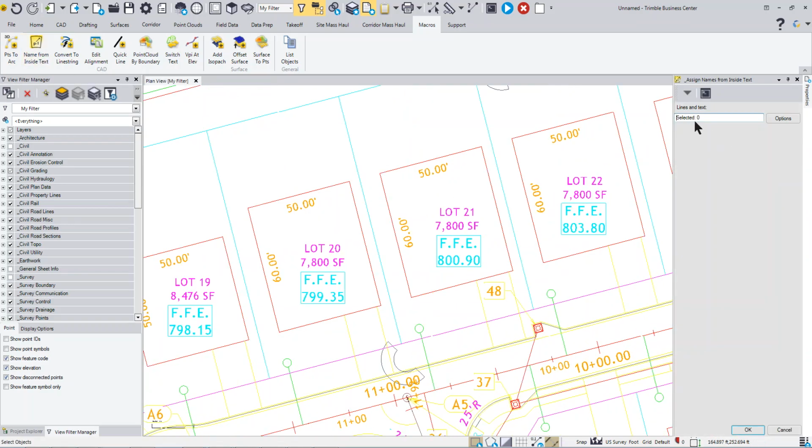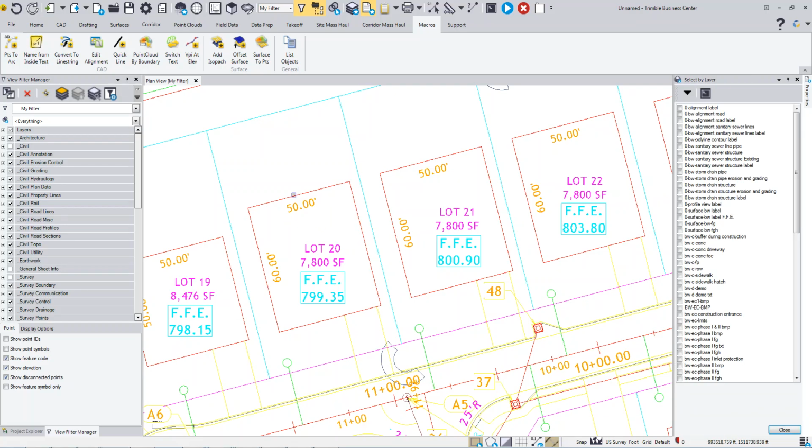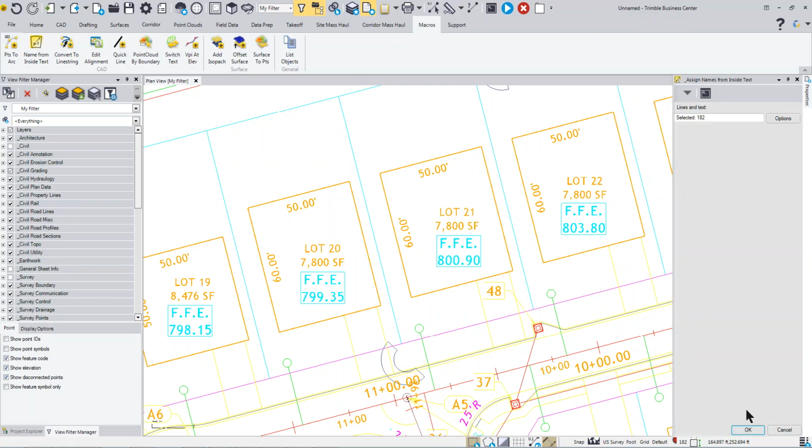So you select the lines in the text, and you can choose different selection options. In this case, I'm going to simply use the select by layer, where I'll pick the layer for the boundaries, and then I'm going to pick the layer that the text is on. You can see they're on separate layers. And I'll click close. And I'll click OK.